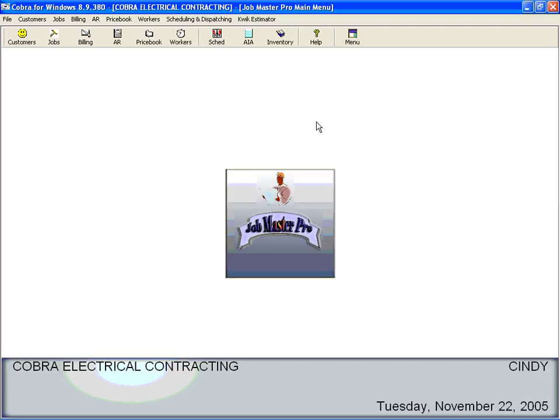To the lesson on using the job posting screens. I am currently at the JobMaster Pro main menu, and I'm going to click into the Job Center screen by clicking the Jobs button on the toolbar.